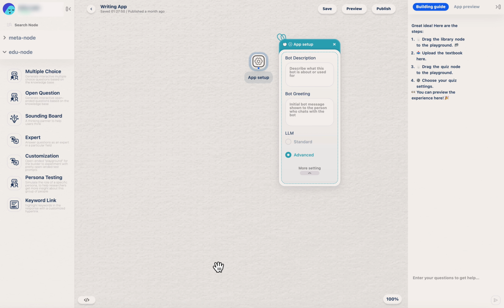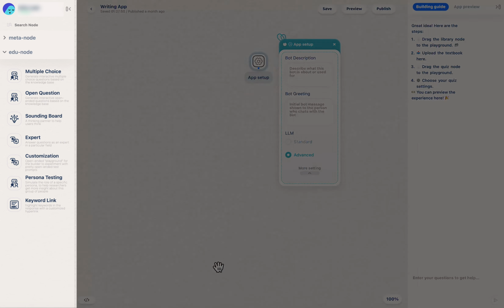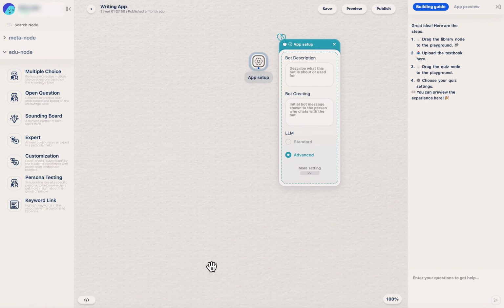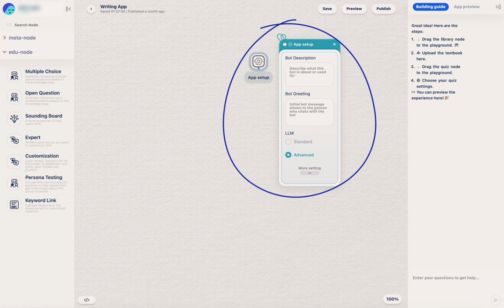There are 3 sections here. On the left is where all the action nodes are found. The center is the playground where you will make the app. And on the right is where you can preview your app before publishing it and seek help building it using our AI building coach. You will see a node called App Setup in the playground. This is where it all begins.